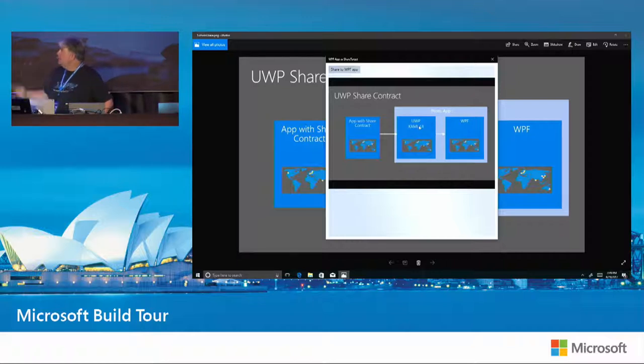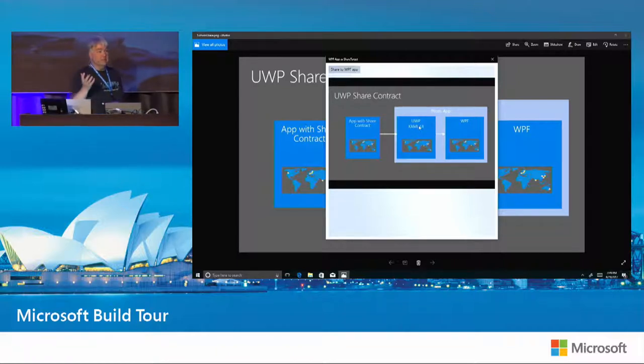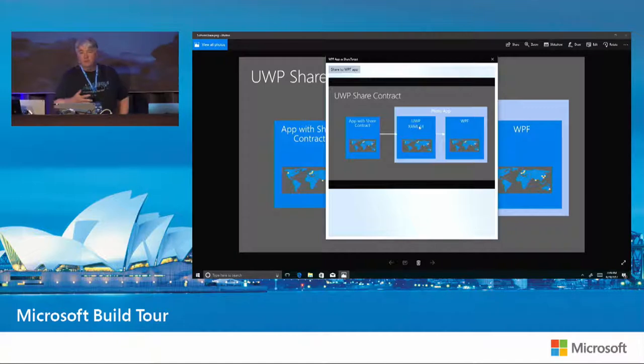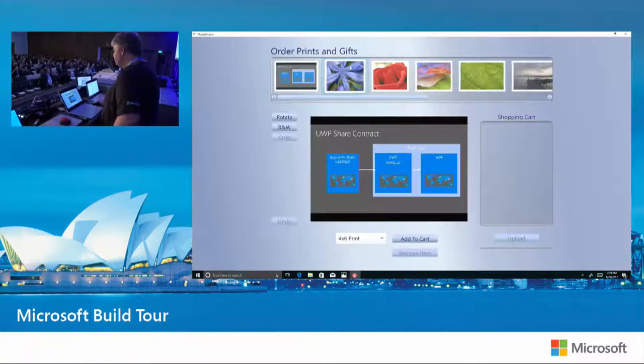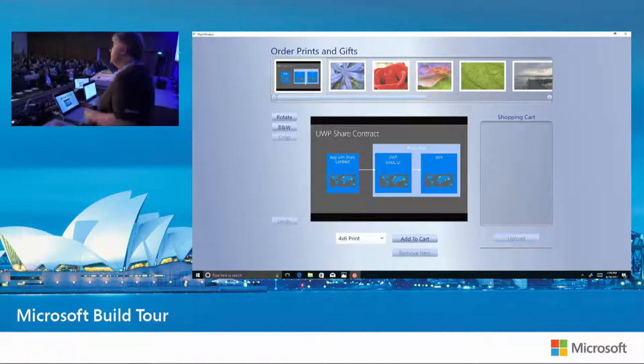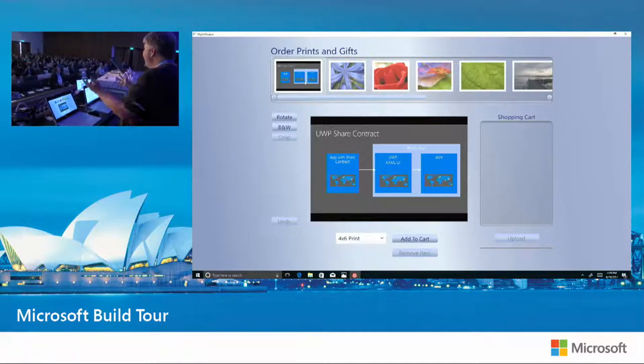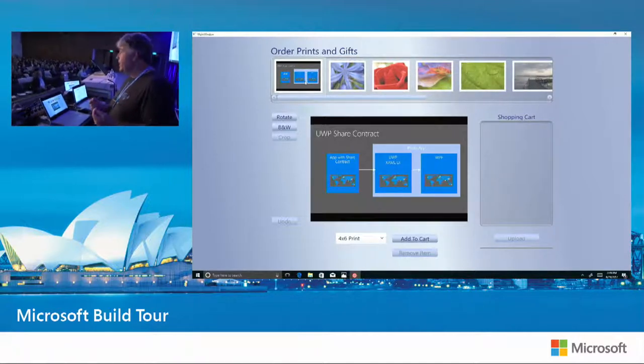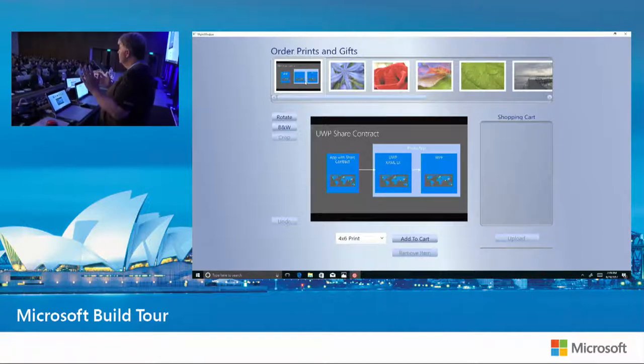So now our WPF app didn't appear. Our UWP app appeared because it understands the share contract. And now the user has this image, and if we click on Share, the image has now been shared to our WPF application.